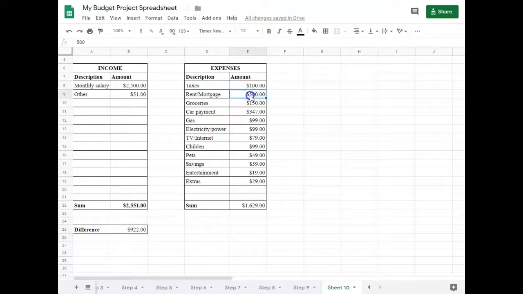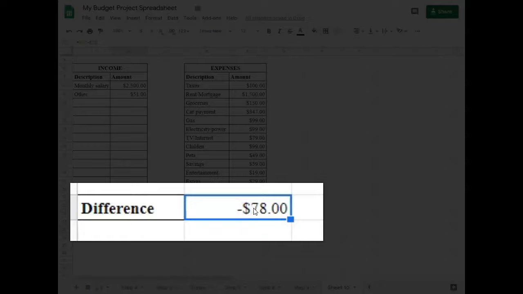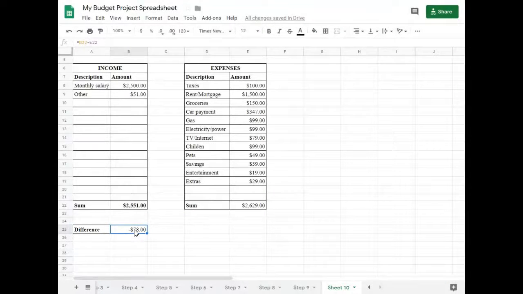But let's say that my mortgage is a lot more expensive. Then if I change that, now my difference here is a negative value. Okay, and you definitely don't want that. So if when you do the project, your final difference value here is negative, then you need to either cut down on your expenses or find a way to increase your income.